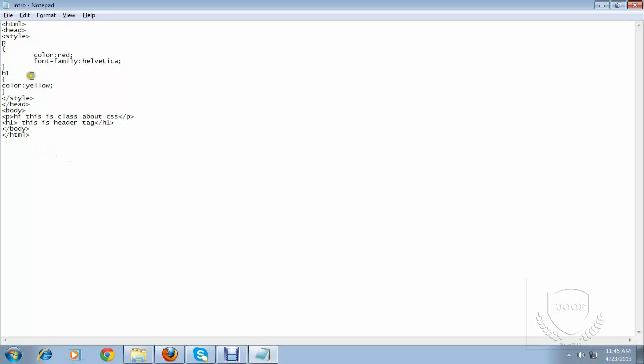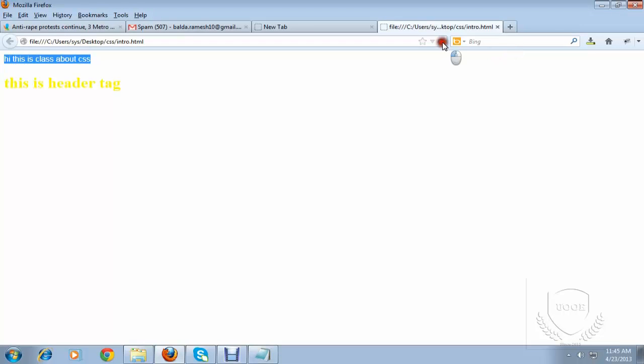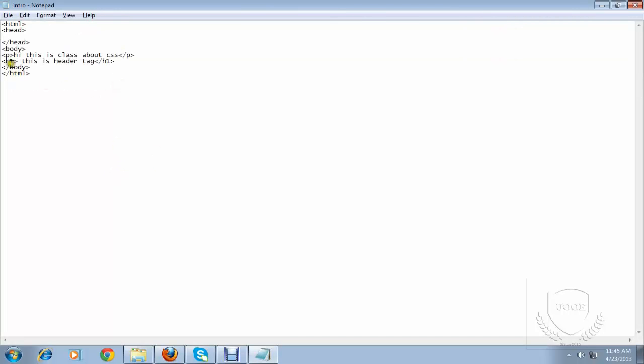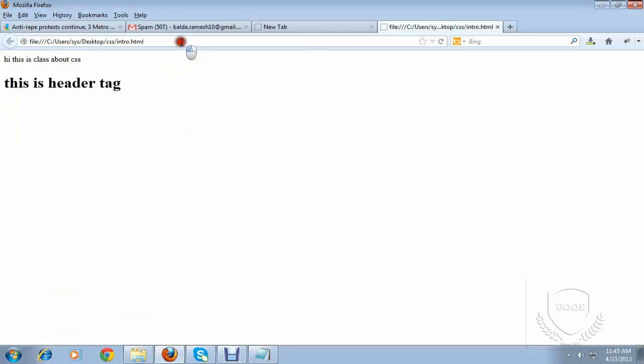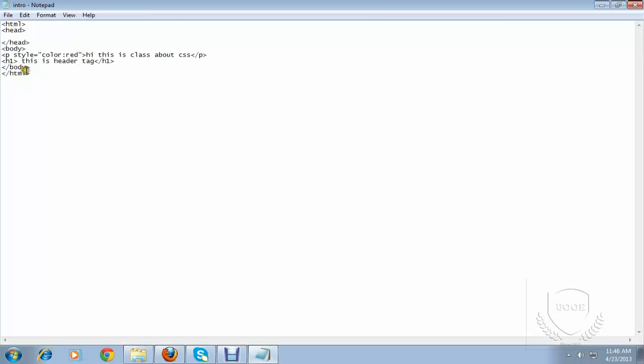The other one is inline CSS. What is inline CSS? We can define styles directly within the HTML of a particular page element, directly on an HTML tag, like style equals color. This is the way to define inline CSS. If you see here, the color of the particular tag has been changed, and we can also apply more here.